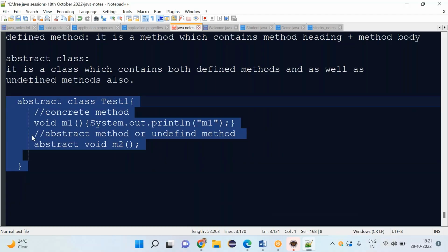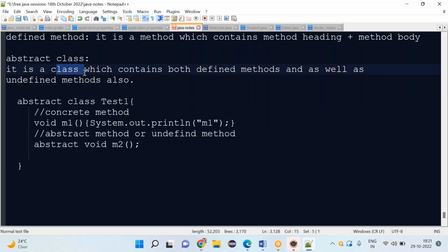So what do you mean by an abstract class? An abstract class is a class which contains both defined methods and undefined methods. Here, which is the undefined method, m2 or m1? m2 is the undefined method or abstract method. How can you represent a method as an abstract method? By adding the abstract keyword. Whenever a class contains at least one abstract method, my class also will become an abstract class by adding the abstract keyword in front of the class declaration. So the note point is what?